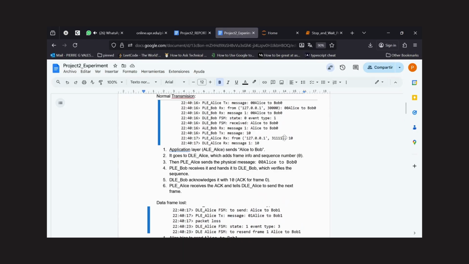We have some messages. Here we have message Alice to Bob from Alice. Then Bob receives it. It calls the state, and then it sends an acknowledgement back. This shows that Alice's message went through all layers and reached Bob successfully. And then Bob immediately sends an acknowledgement.